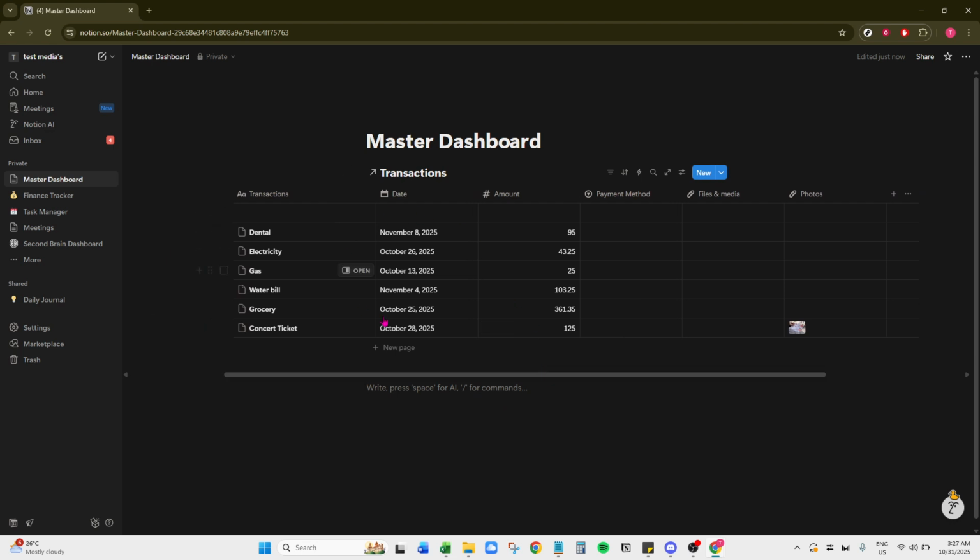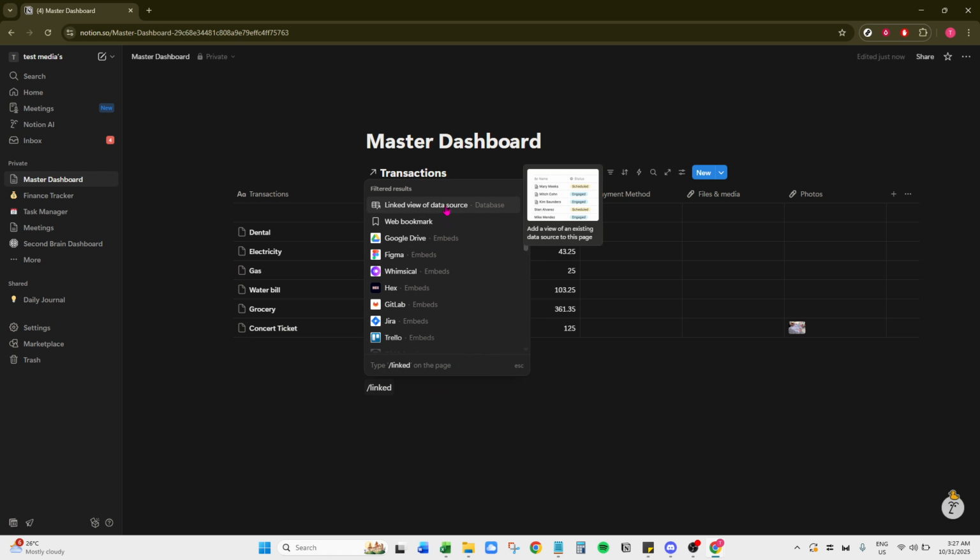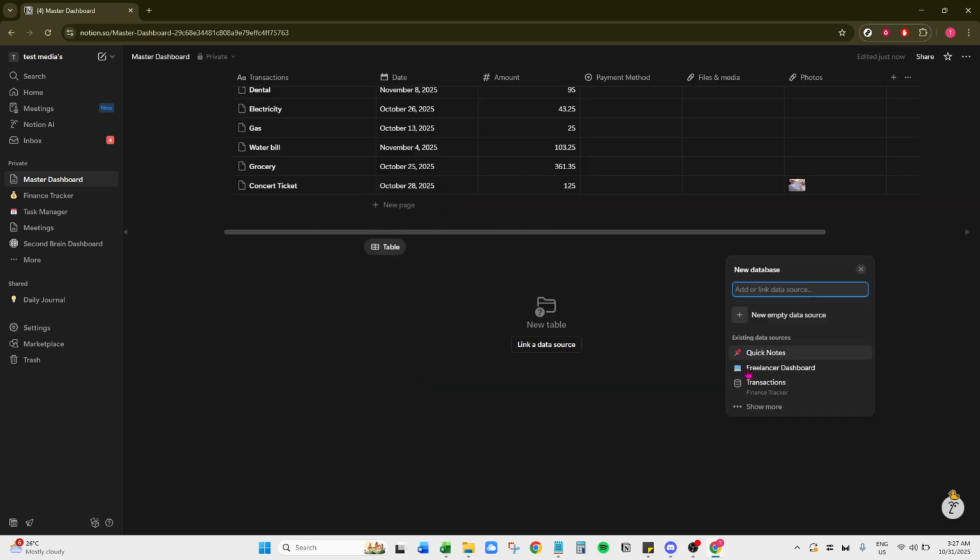With that first database set up, your next step is to repeat the process for your second database. Type "/linked view of database" again, and choose your next database. As before, select a view that's most functional for your needs, ensuring that it aligns with the type of information you want to track or compare.